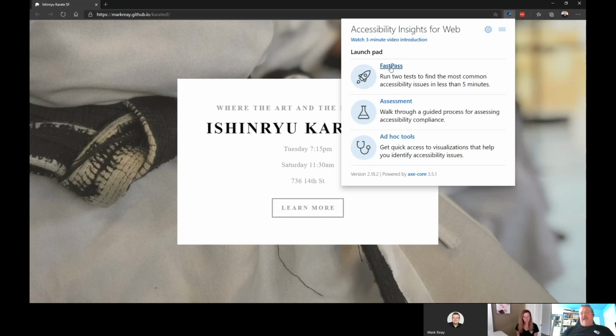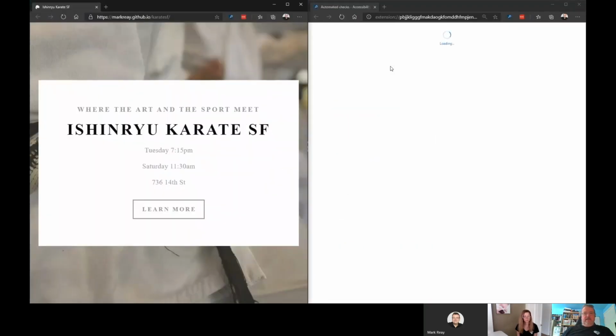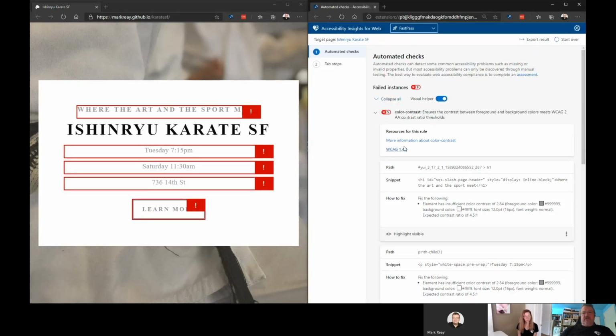So we're going to start with FastPass because we want to do this quickly. And right away, you see it is fast. We see that we have 9 total failed instances. And right here, we see that the color contrast of some of these elements on the page is insufficient, particularly this text. It says "where the heart and sport, where the art and the sword meet," has a contrast ratio of less than the required 4.5:1.